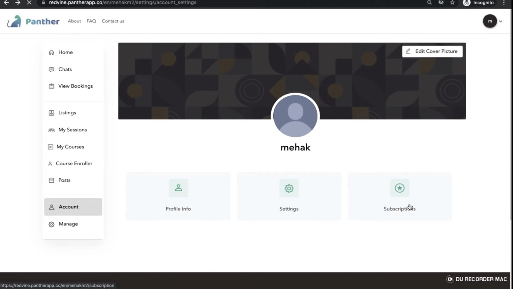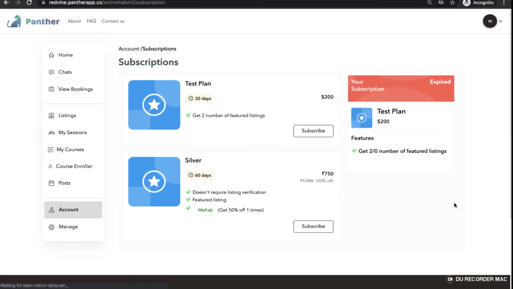Third option is of subscriptions. So at times admins can add an expert subscription for the experts to enroll into. In case these subscriptions are mandatory from the admin's end, the expert may have to mandatorily subscribe to a subscription plan in order to give any services on the platform.